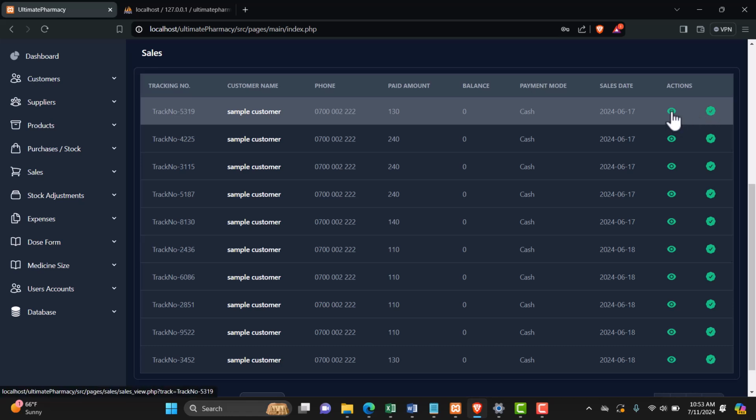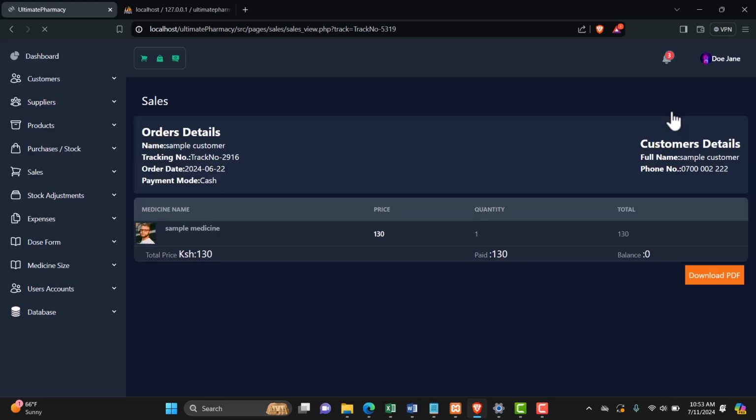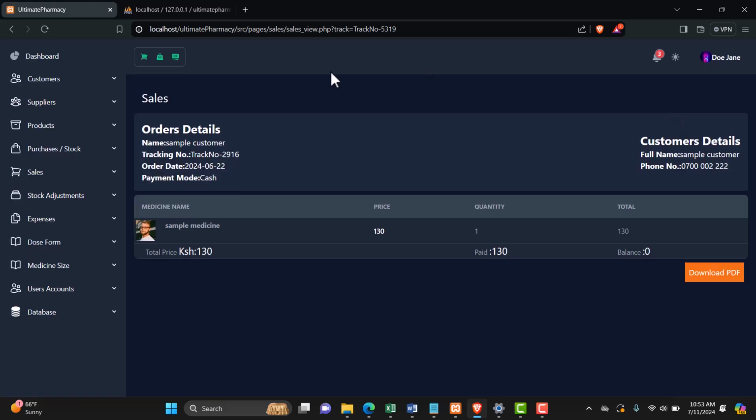So for example, if I click on this specific icon here, then this one should now open that specific individual cell. As you can see now here we have the sales, and it shows you the order details, so the name of the customer, the tracking number, the order date. We have also the payment mode. Here you have the customer details. So we have again the name, and we have the phone number.